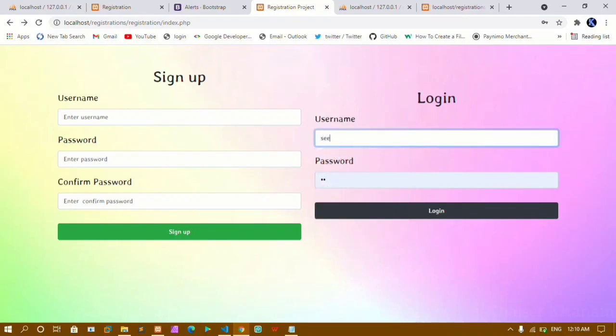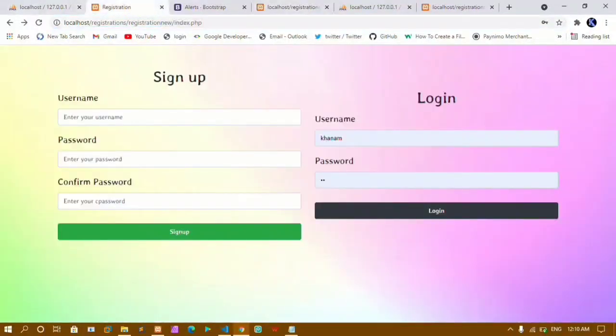Here I'll give Seema. Password was 67. Login. You can see I am redirected to the welcome.php file. Now here I'll be doing the coding for that particular name. Whatever username I have given, that name should be displayed to me.